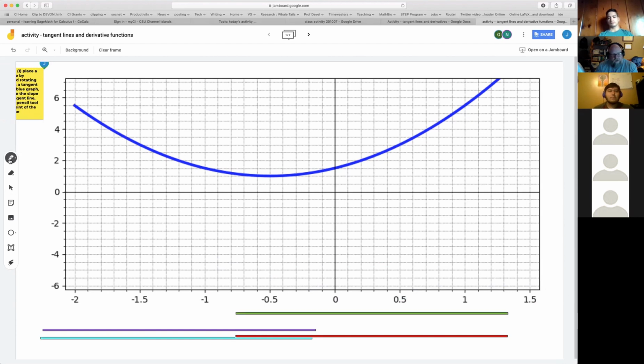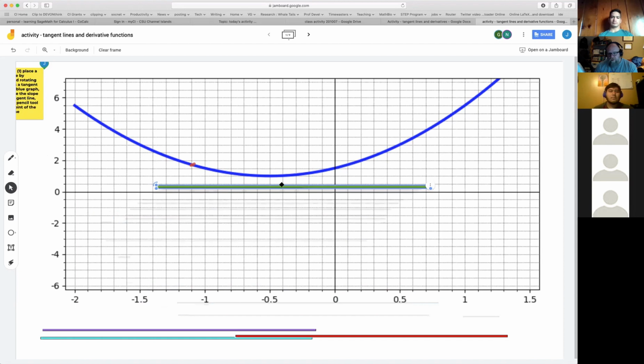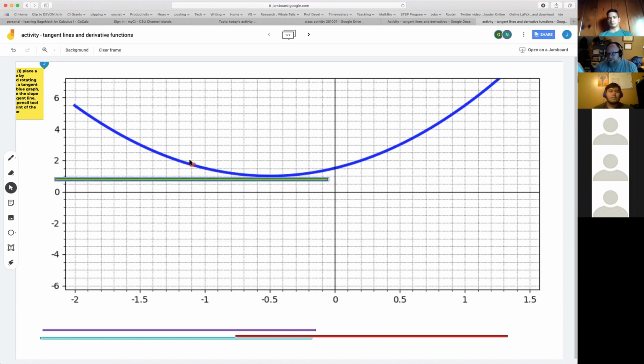So let's say here, I'll just do this so we all can see it. I'm going to pick this point as a point of tangency. And now what your job is to estimate the slope of the tangent line at that point of tangency. So you're going to grab a tangent line, and you're going to want to place it at that point of tangency. But you need to angle it.